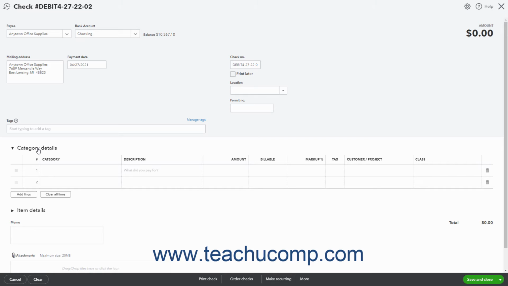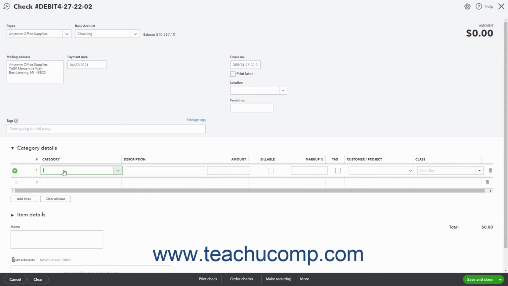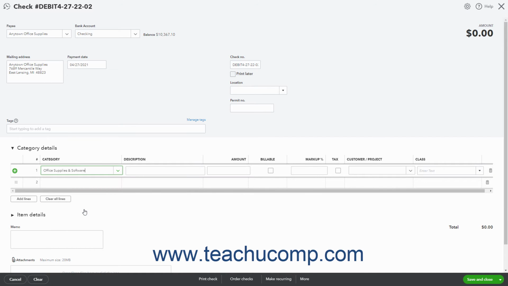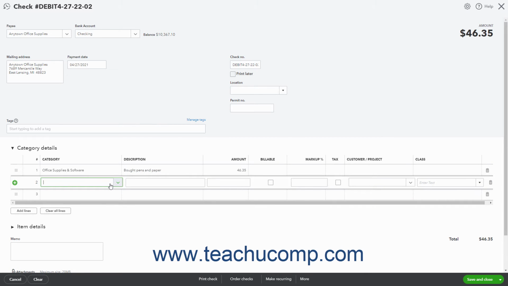To record a line item in the Category Details section, click into the Category column in the first row of this section to select the account from the drop-down that appears. Then enter its amount into the adjacent Amount column. You can enter the values into the other columns as needed. To split the entire check to multiple accounts if needed, simply click into the next line item row and then repeat this process again on the next lines in this section to select other accounts.